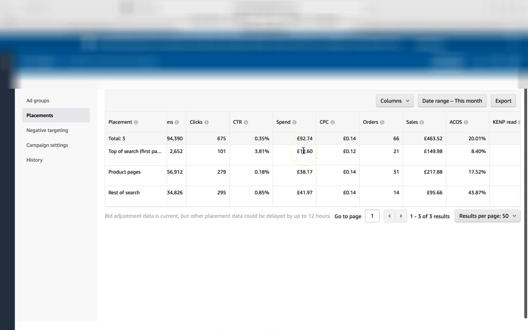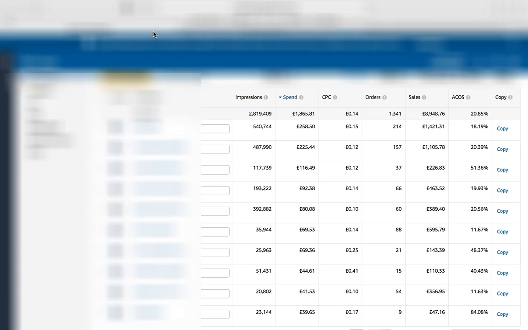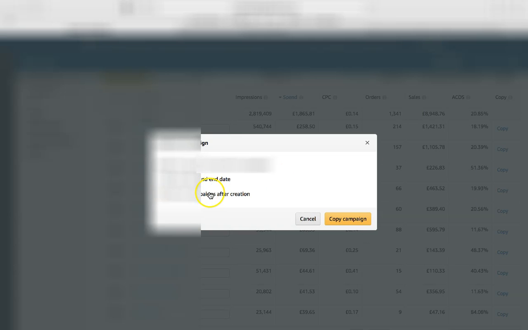What this means is you don't want to just turn this advert off because the overall ACOS is really good. And there's no way to actually turn off a placement on its own. So what you want to do is create a duplicate. Now, you might not even know how to do this. All you need to do is go back to the ad, and it's this one here. You can see 19.93% ACOS. You just want to press copy on there, pause new campaigns.